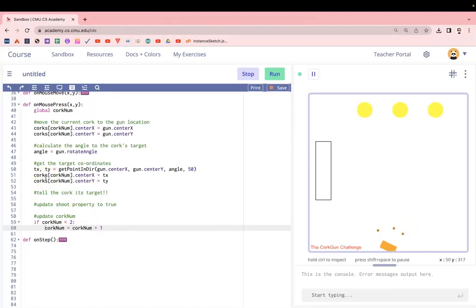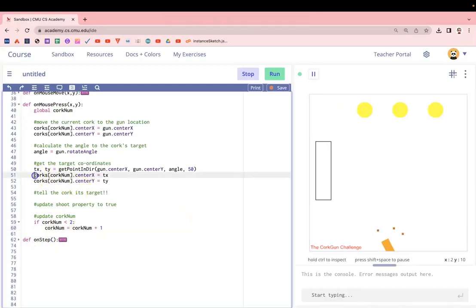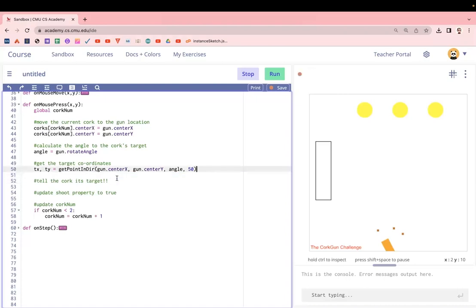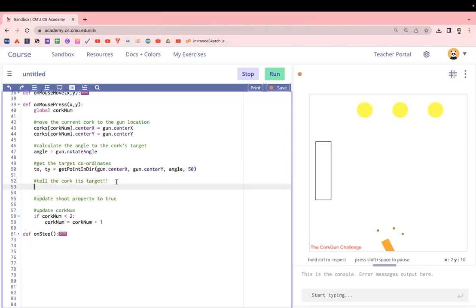Now, what we want to do is, we're not going to move the cork to its target when we click the mouse. We want to do that in the onStep function. We want to see the cork moving towards its target. So rather than doing that, we just want to tell the cork where it's going. So let's do this.